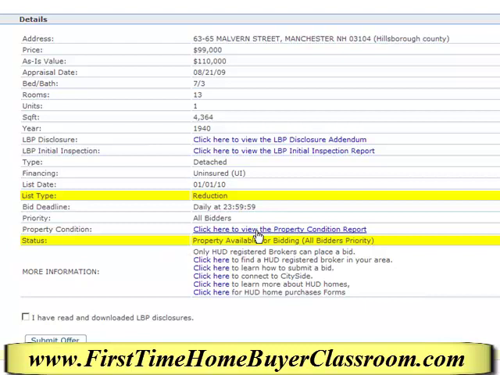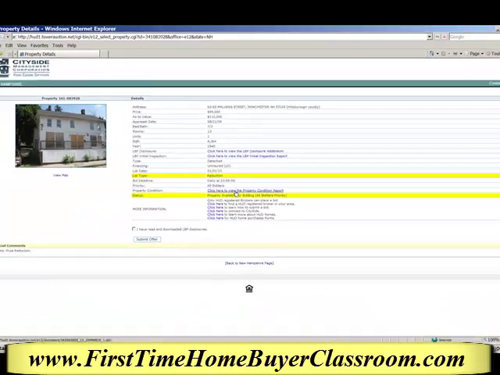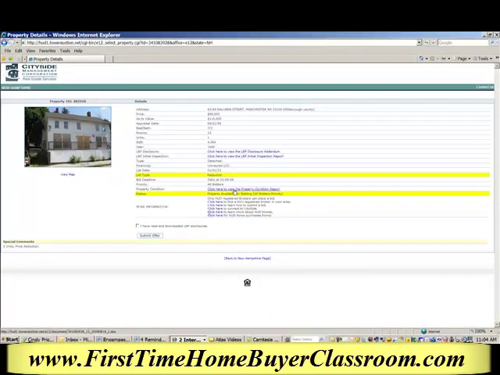Now the great thing, guys, is this property can be bought for $100 down. This is Keith Shabbat, your friend in the mortgage business. I hope this helps you out on finding out how to find a HUD home for $100 down. Thanks again.